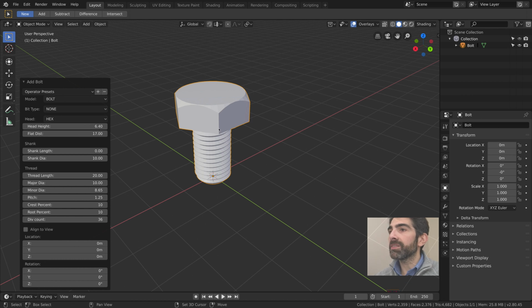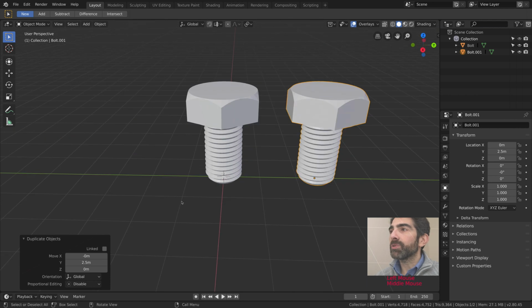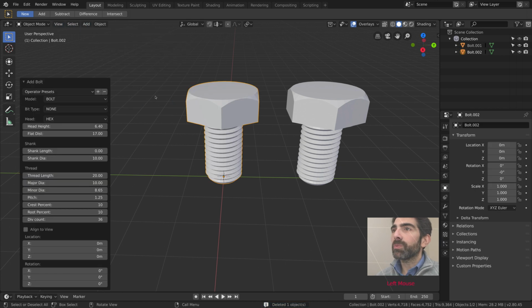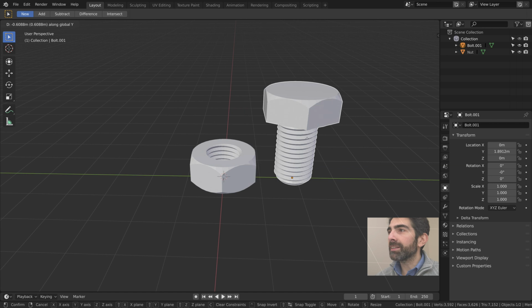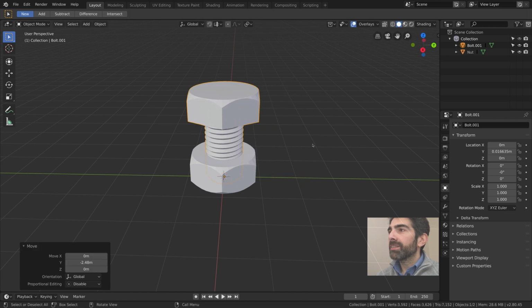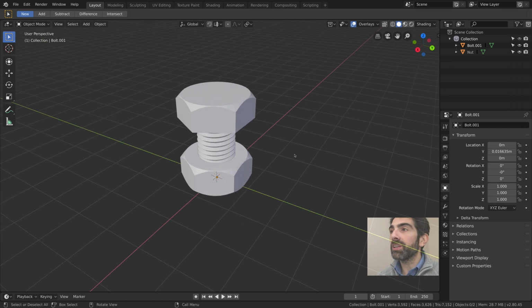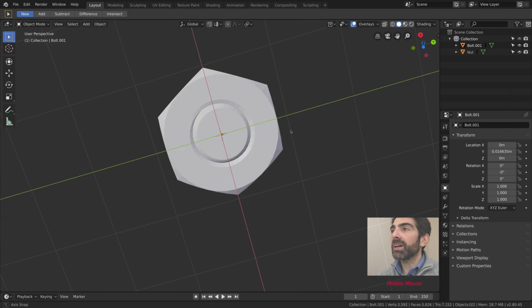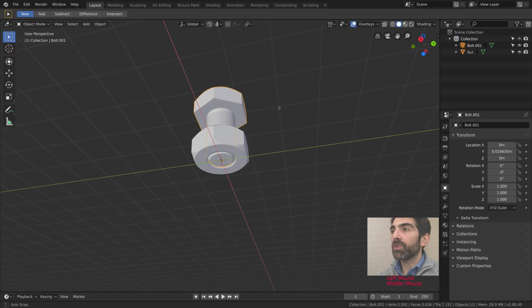Let's say that we duplicate this object. Let's move it here so we can see the difference between the two, and then we create another bolt, but this time we create the nut, and you can clearly see that they are exactly the right size. This means that, for example, if you are working on a project that you want to 3D print, or some objects that are going to fit with real bolts and nuts, you can use this addon to check the size of your threads, for example.